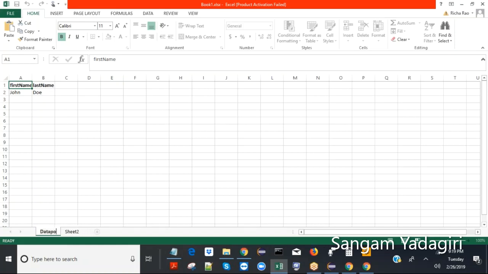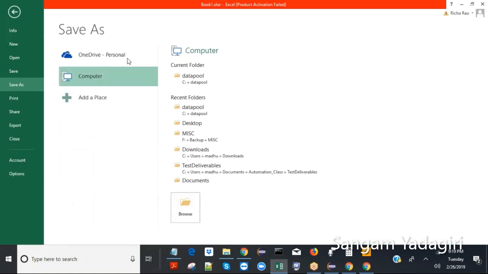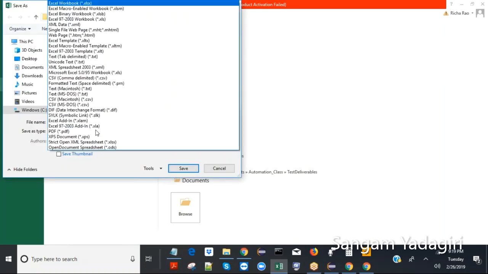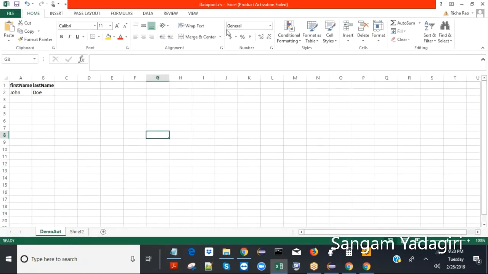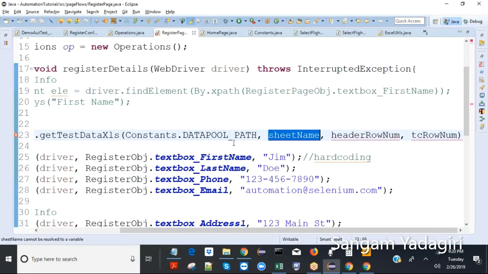Let's call this data pool. Or okay, let's say this is about demo AUT, right? So let's use the demo AUT, the project name. We will change the name of book 1.xlsx to data pool xls. Or let's change the name right now. So what I'm going to do is save it as XLS format and call this data pool, that way it is easy to remember. So that resides in data pool. Perfect. Okay, so this is called data pool XLS, and let's change the value here.